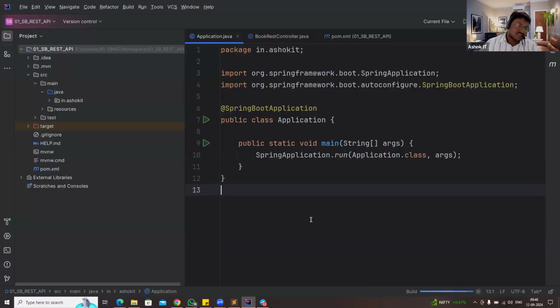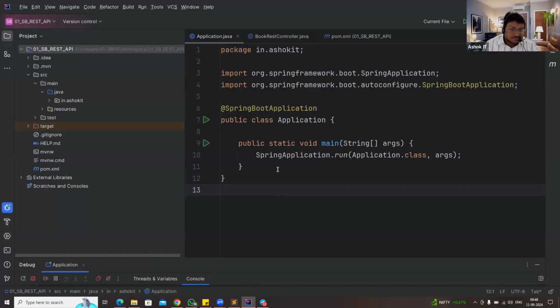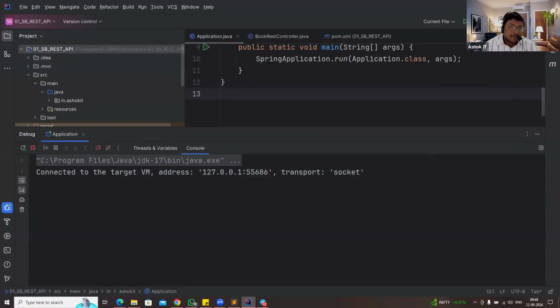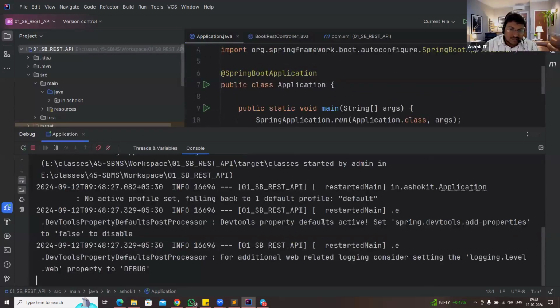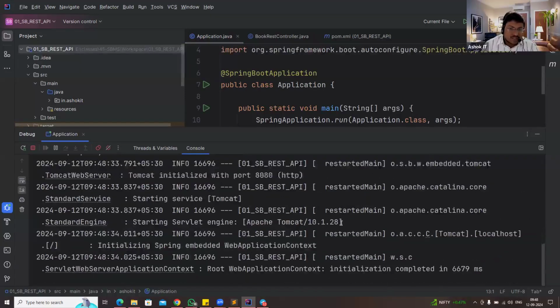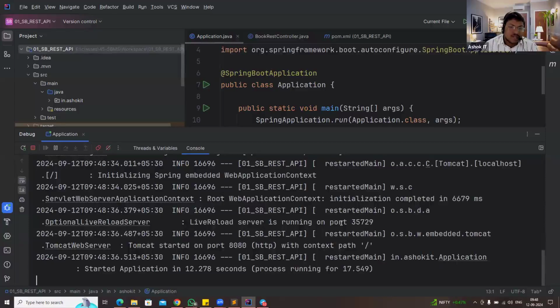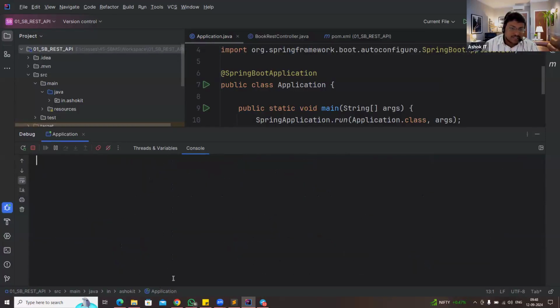I'm running this application. Once this application is executed, I want to see that Swagger documentation. The application is getting started. It is starting from the main method, which is available in the start class, and it is using Apache Tomcat as a default container, which will run on the port number 8080. Running on the port number 8080, clear that.